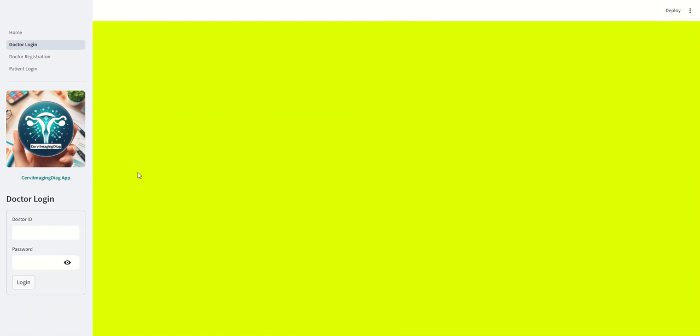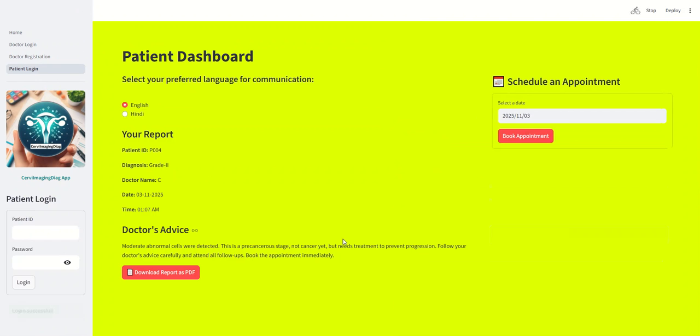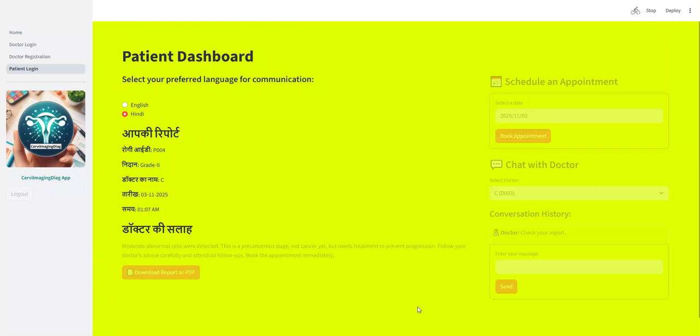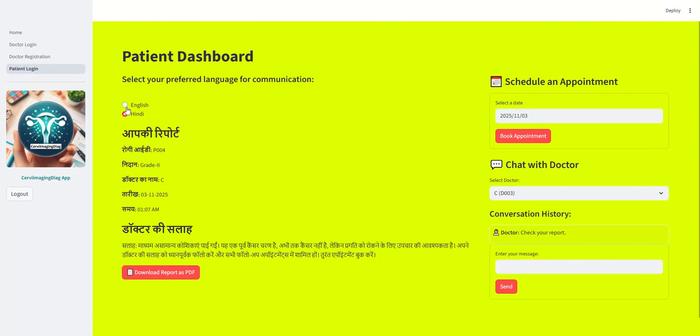Now you will see how the patient will interact with that dashboard. The patient fills up the patient ID and the corresponding password. Then she will click on the login button. There are two options, English and Hindi version. As per the patient's compatibility, she will be able to see that.